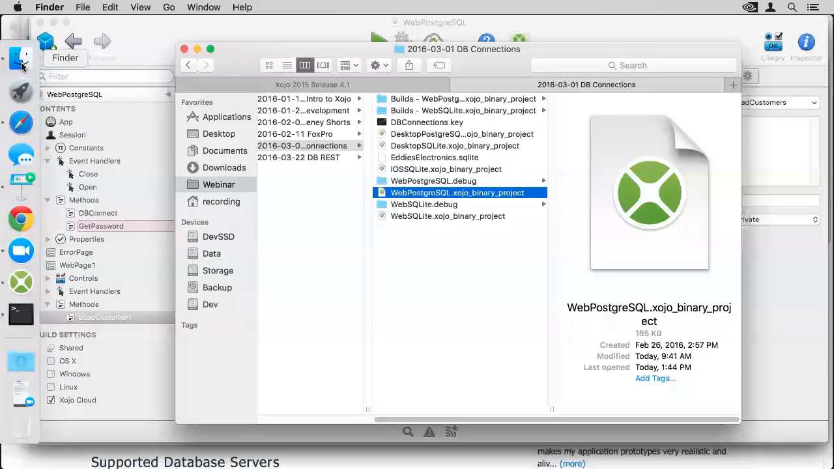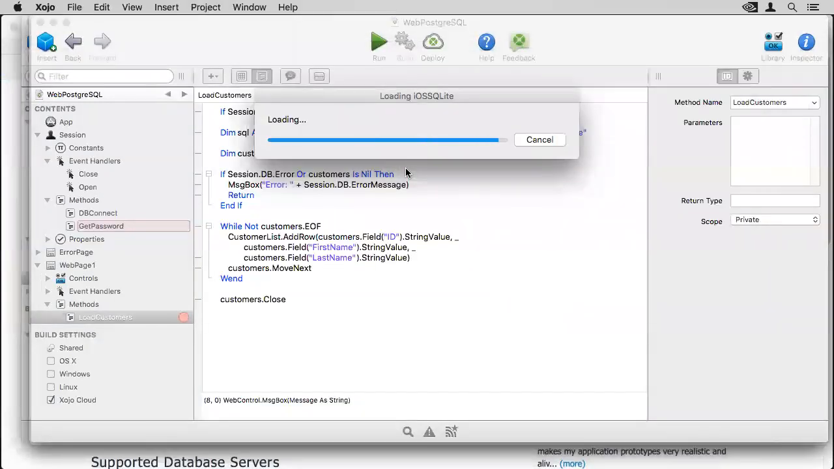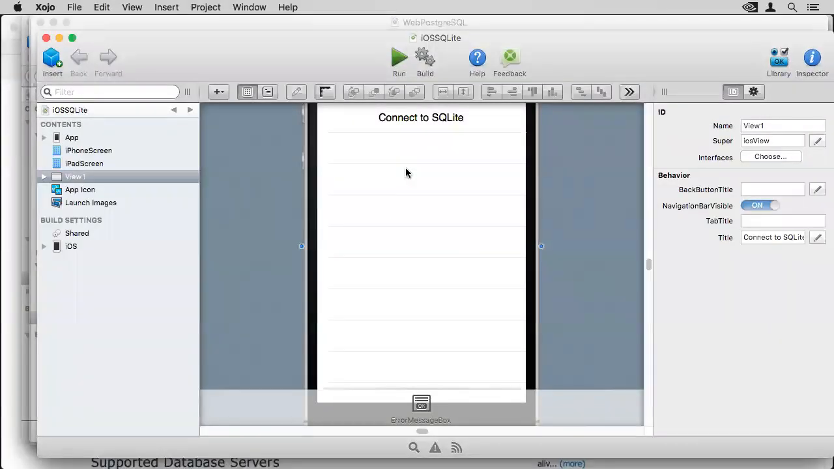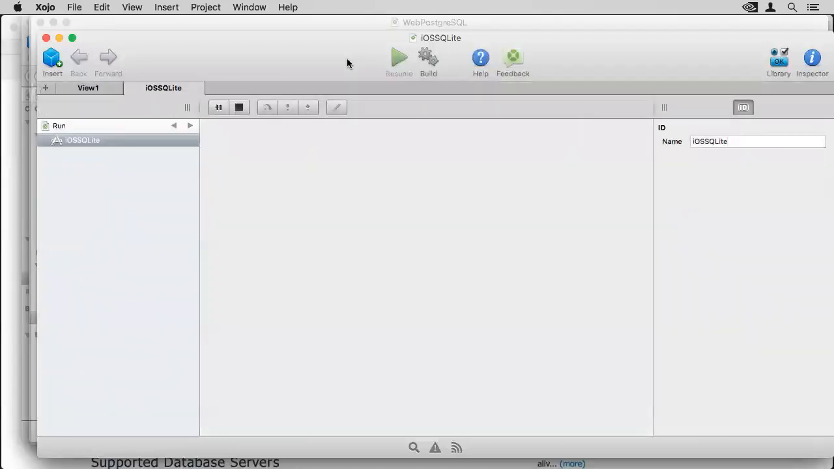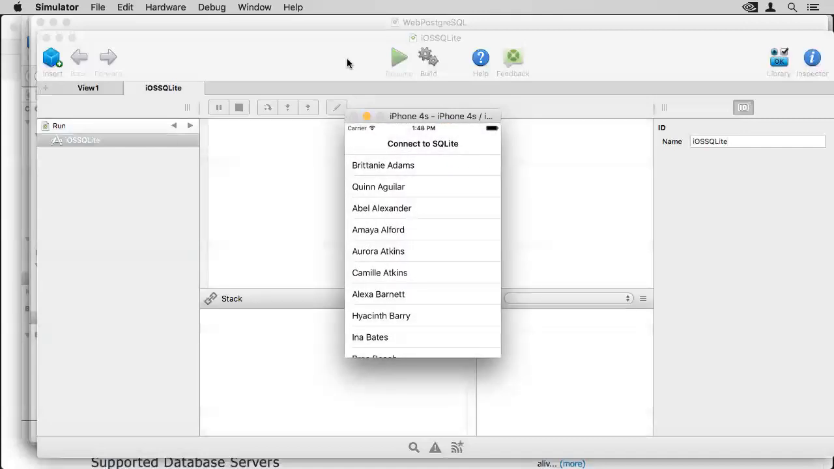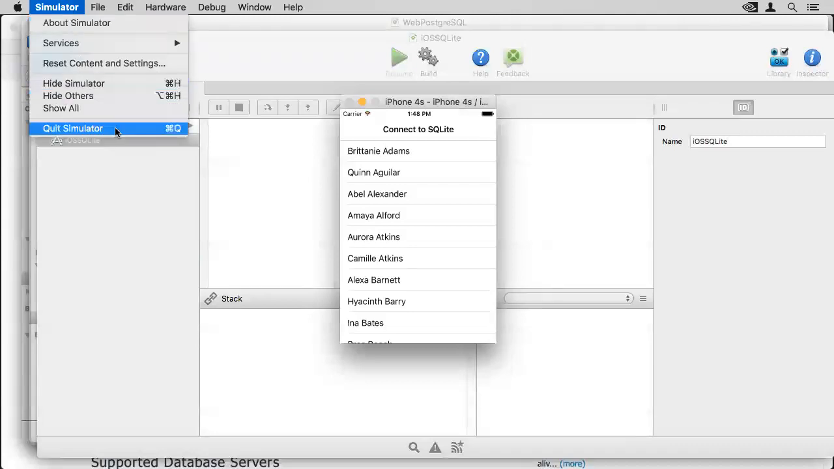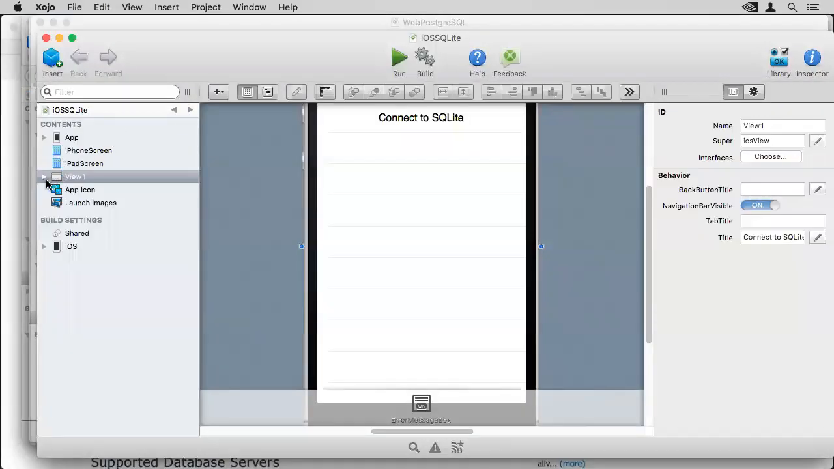All right, let's move on to the last example here, which is the iOS. All right, and let's run that. Wait for the iOS simulator to boot. This will just show a list again of customers from the database. And you can see this code is almost exactly like the database code.